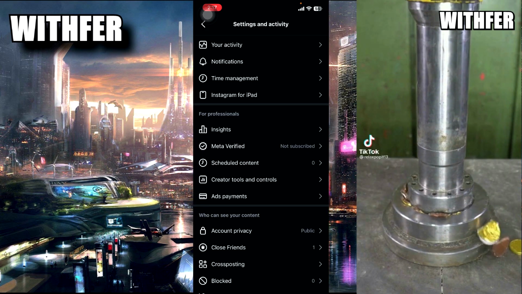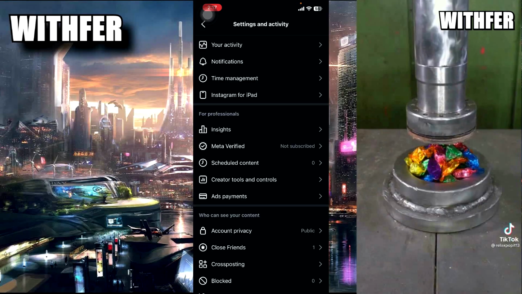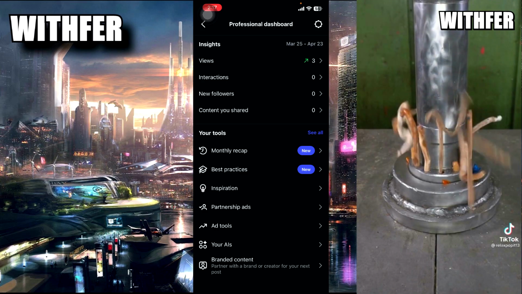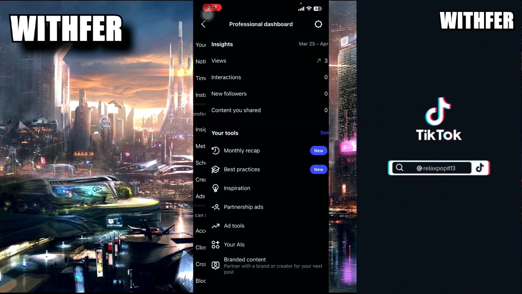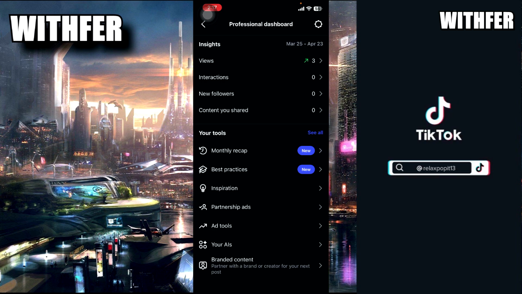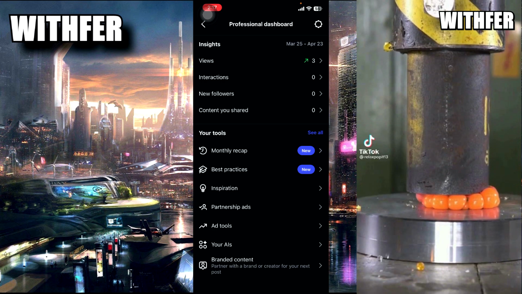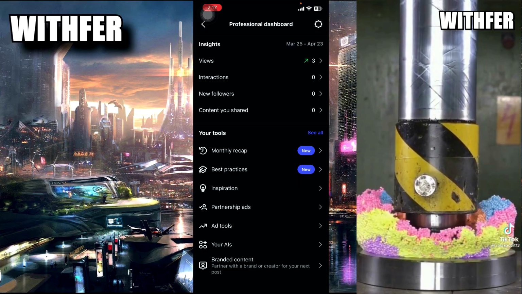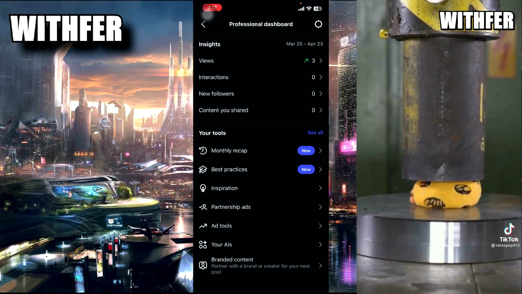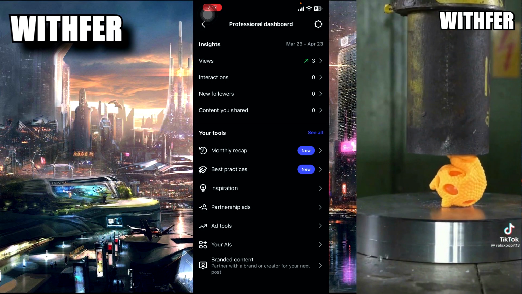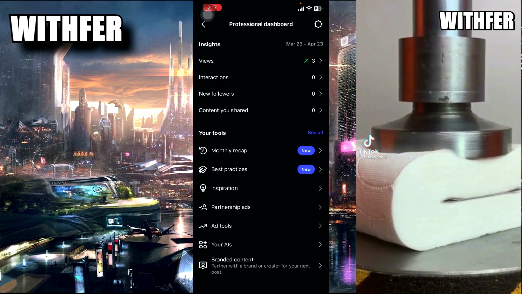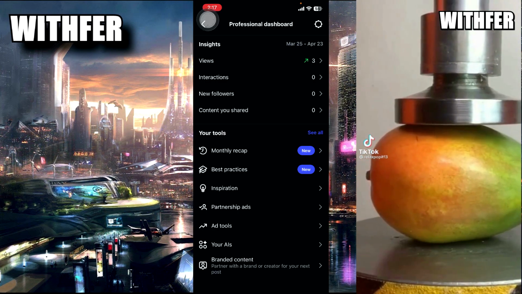Now you can see insights, Meta benefit, share content, creator tools and controls, ads, payment, those in insights, and here your tools. Now you can see your Amazon program, Amazon affiliate program. Remember, this program is only released in the USA and UK, and with this you just need a link to your Amazon account, and then when you make your post you can add your product or tag your product, and this is too easy and quick.